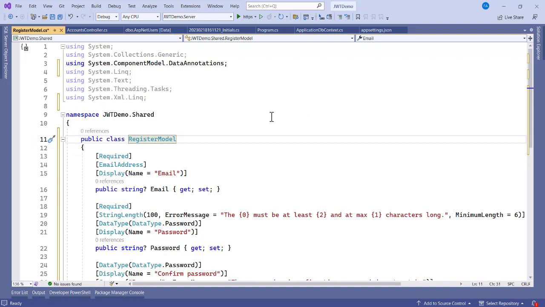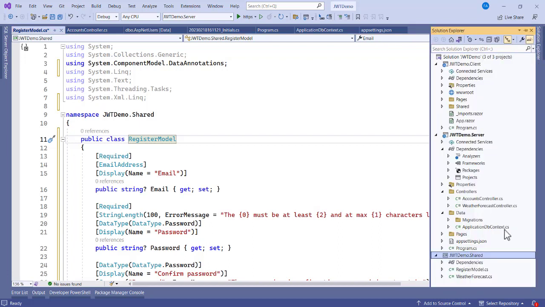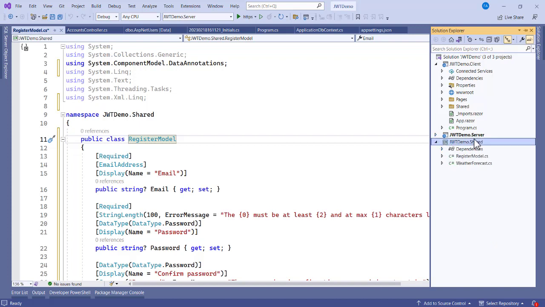Why did we add this model in the shared project? Shared project means anything that is passed here can be shared to the server and the client. Now this register model, the clients are going to use that, so that's why we pass it over here. But if it's limited to the server, we could have added it to the server. But since the server is also going to use what the clients are going to use, we can pass it to the shared. That's what we did.